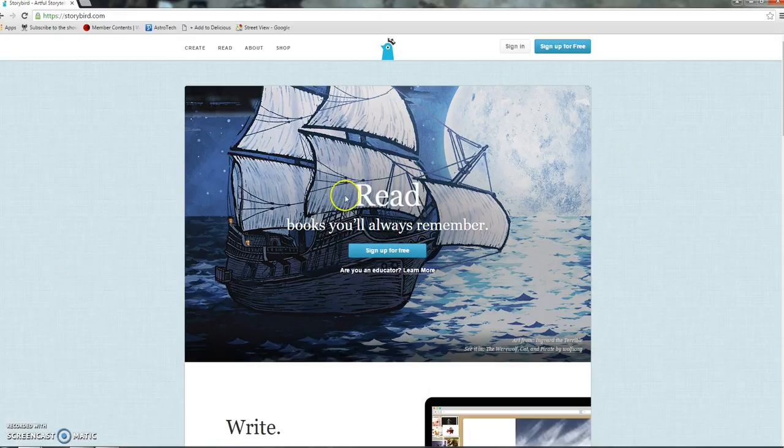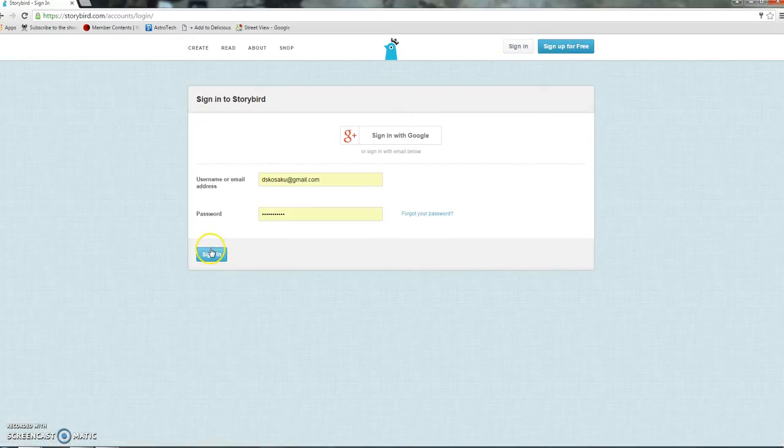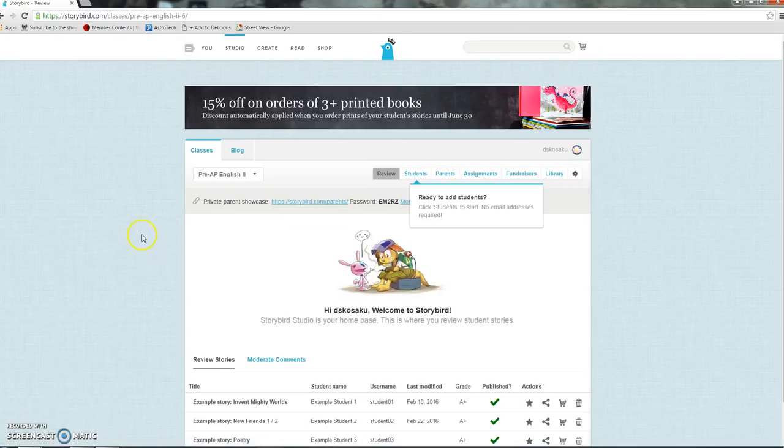So here's just the home page for Storybird. Right here, you'll need to sign up and create a free account. Very basic to do that. You'll start that process here. I'm going to go ahead and sign in just using my pre-existing account. Okay, here is the studio right here. This is the home base for a teacher who's using this application in the classroom.